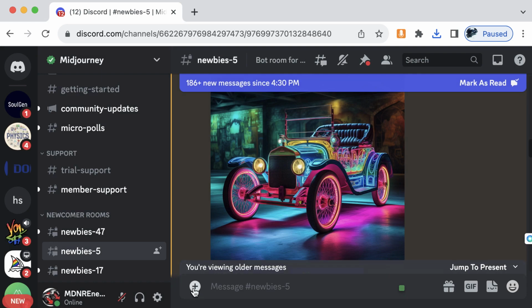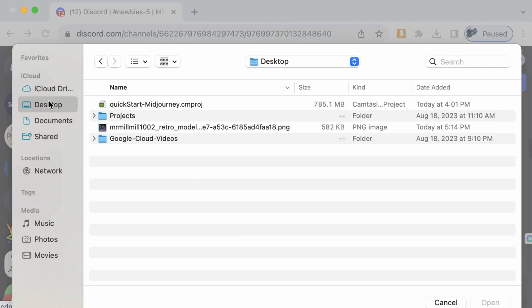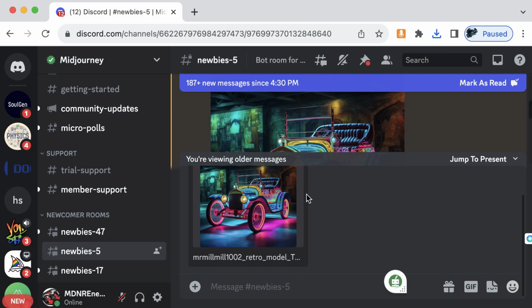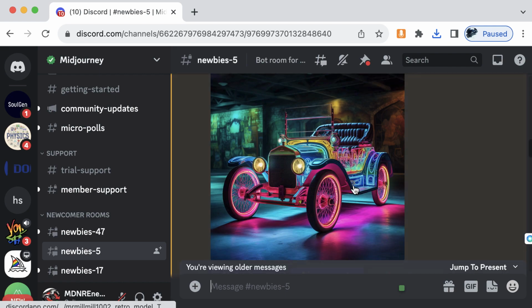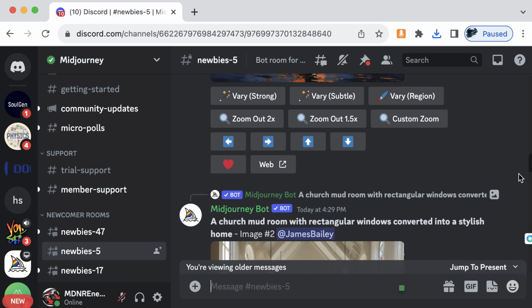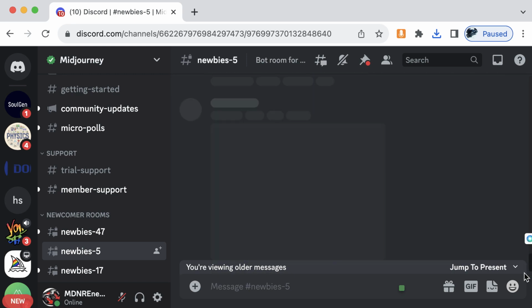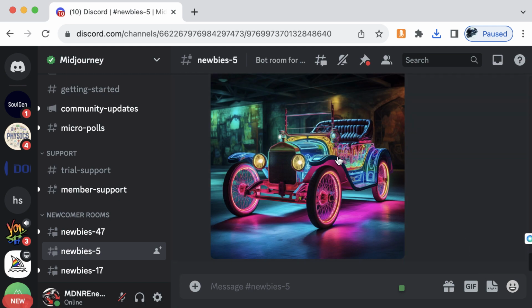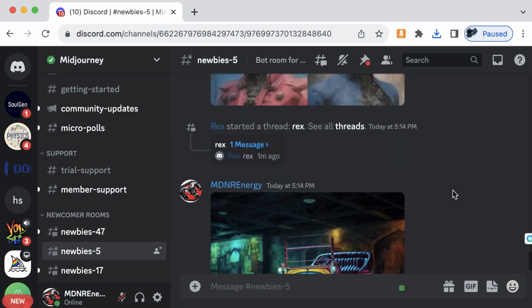Now I will come down to the text field area to input a prompt, and you can see this little plus icon. Select that and upload a file. And on my desktop, I will select the image and open that. And then I will go ahead and select enter. And by doing this, I have submitted an image to the Midjourney server. You can see here, like I mentioned earlier, you can jump to present, select that. And we can see our image. You might even have to scroll up to find yours a bit.